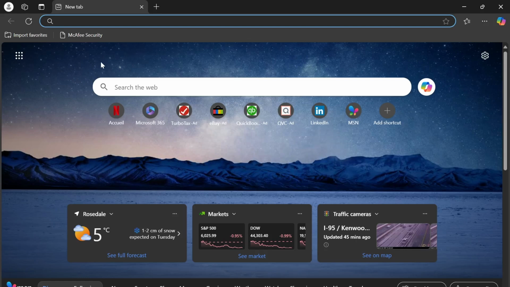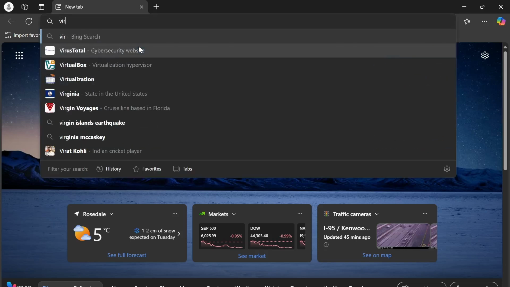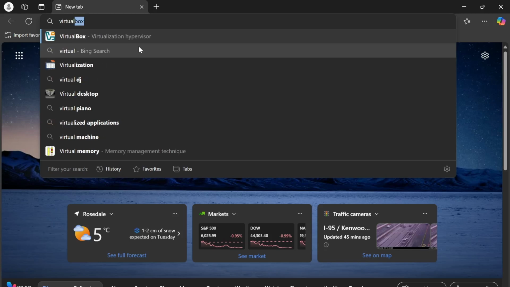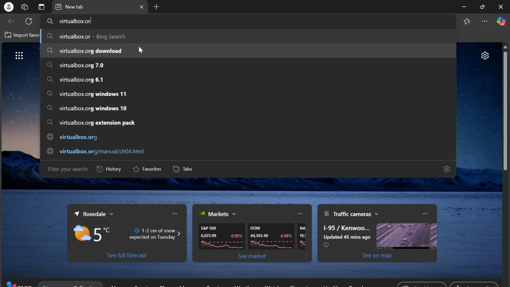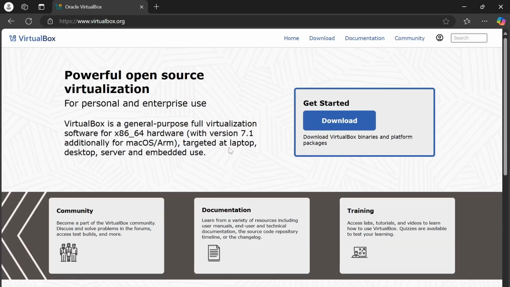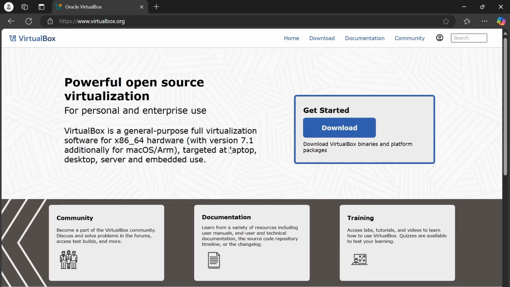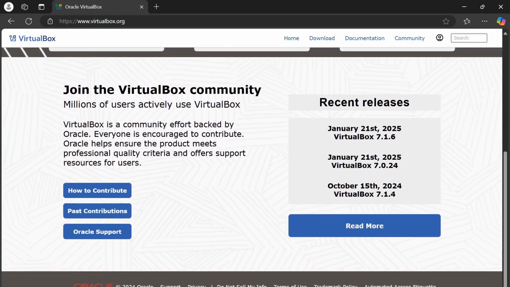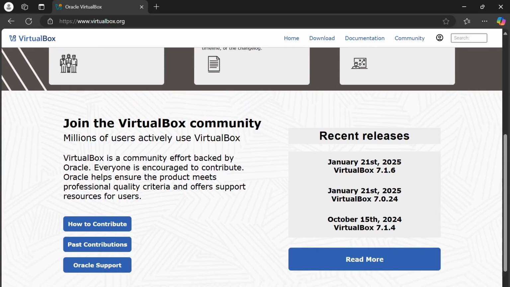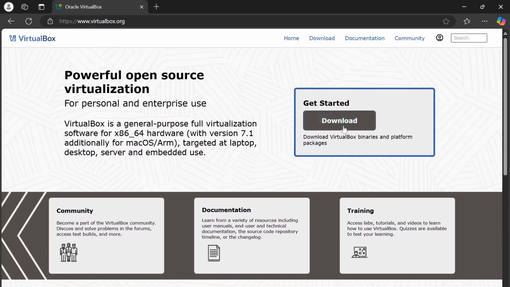So we're gonna head to virtualbox.org. That's where we're gonna get to the website for the Virtualbox machine. So go to virtualbox.org. So we're on the Virtualbox website, and you see pretty much what the website looks like. So we're gonna go on download.